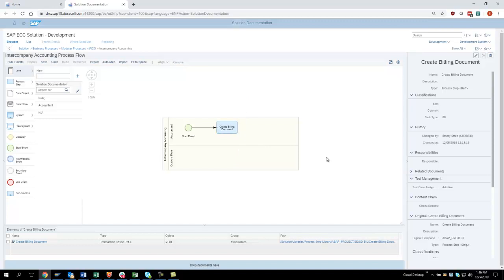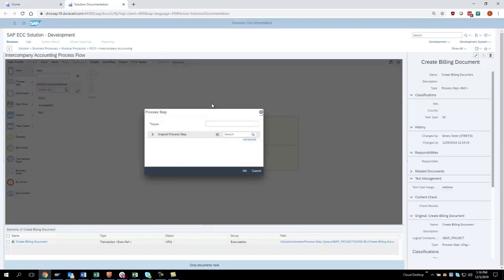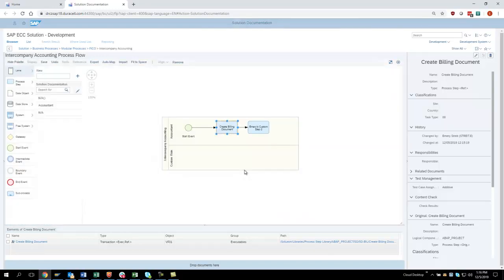Now, if I wanted to create a process step that doesn't already exist somewhere in the library, I can click on the step that I want to attach it to, click on Add Process Step, click the plus symbol, and I can go ahead and type in the name of the step I want to add. In this case, I want to add Emery's custom step, and we'll just put the number 2 after it. I click OK. And that'll attach the step you just created, but there's no transaction associated with it right now.